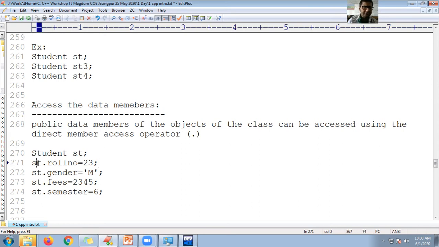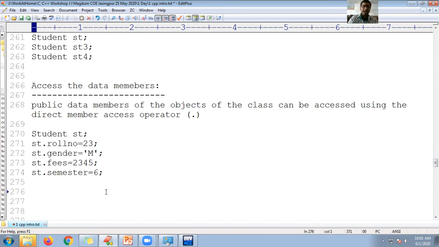Similarly, ST is a reference of Student. ST is the object of Student. Yes or no? Yes. Now by using this ST object, can I access the attributes of the Student class? Yes. So I can access ST dot roll number, and I can initialize the values. ST dot gender, ST dot fees, ST dot semester, I can initialize the values. In similar fashion, I can access the methods also.